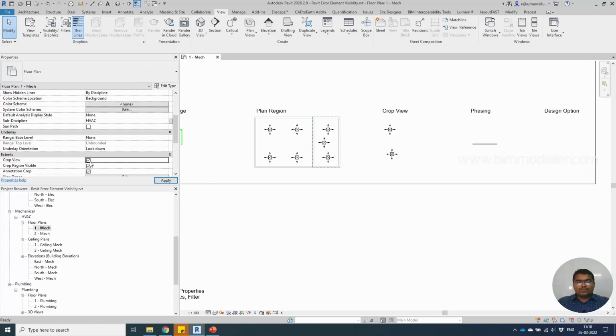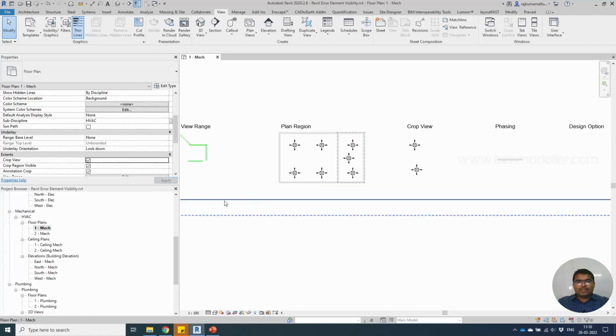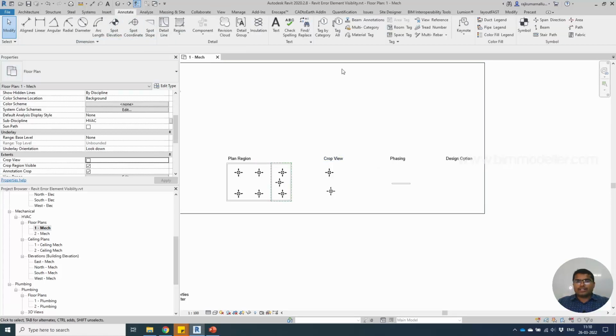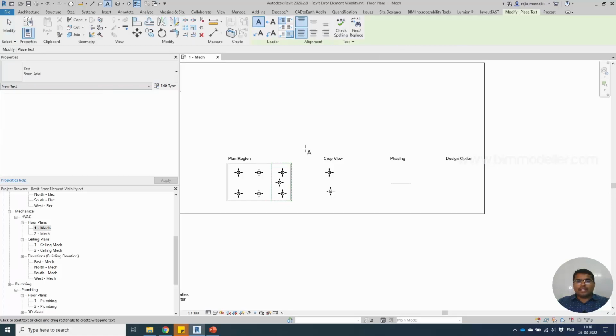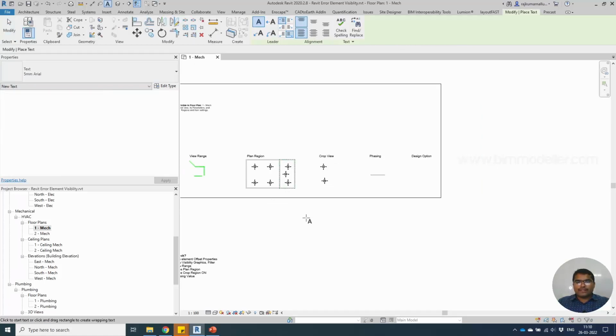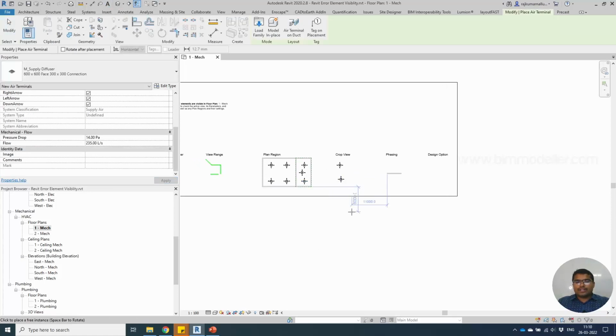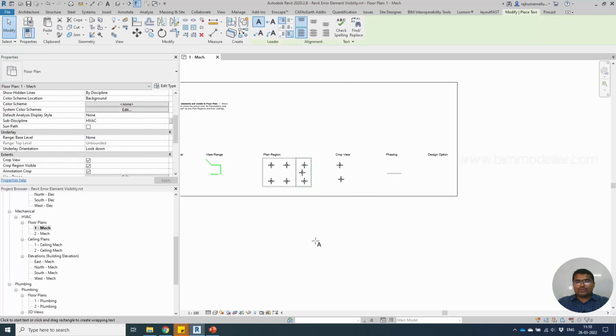So crop view, turning off. The region is enabled now. The same thing happens to annotation elements. If I try to place a text element, a tag, dimensions, or even a line on the other side of the crop region, you won't be able to place them.